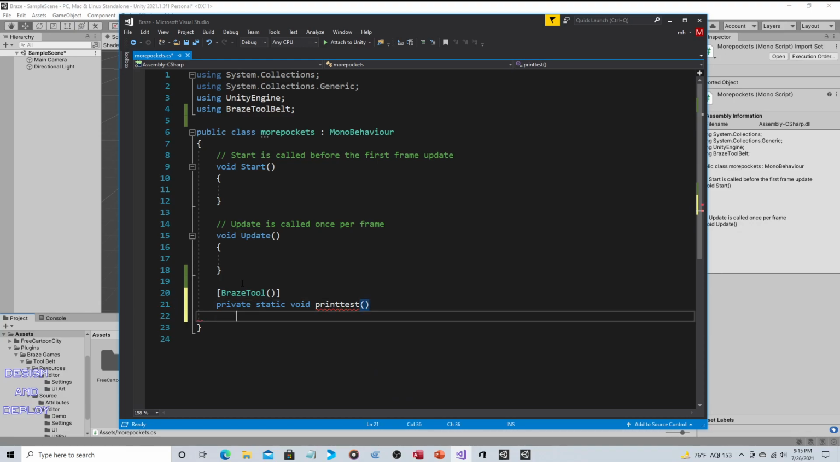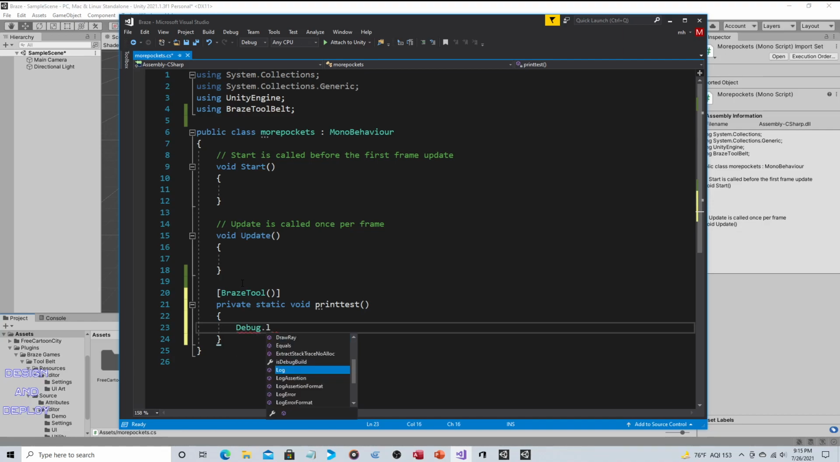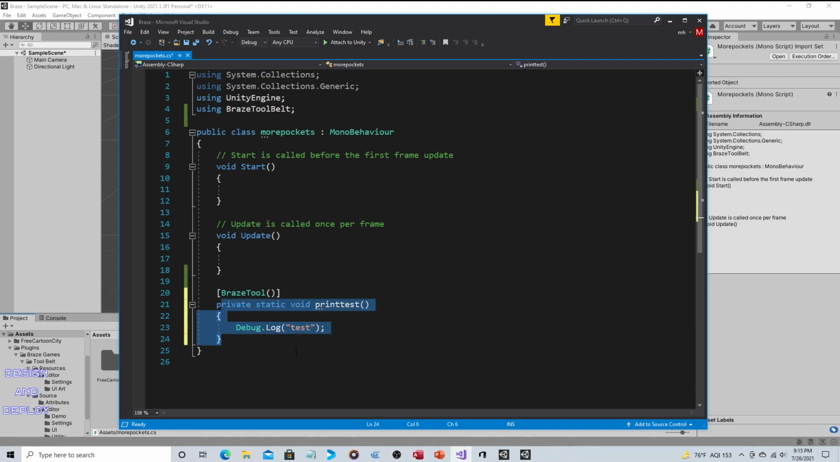Whoops, didn't mean to put anything in those parentheses. And then the curly brackets. And then this will be just Debug.Log, test. Now, obviously, this is not a static function you'd create, because who needs the debug log to say test? I'm just showing you the structure. You can then use it for whatever you choose, again, as long as it's a static function.